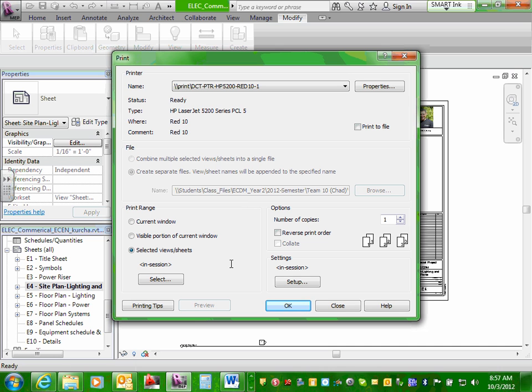Now this is a lot of work for Zach. He doesn't like to do this. He wants to print all of them together. Right? I'm just picking on you.